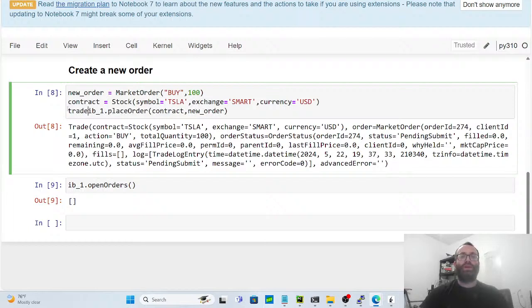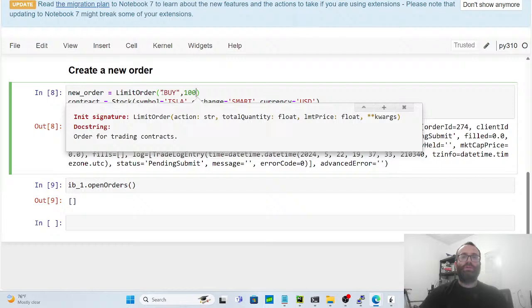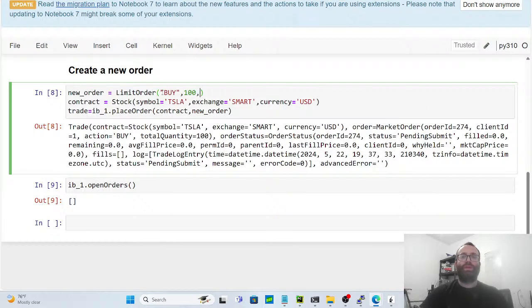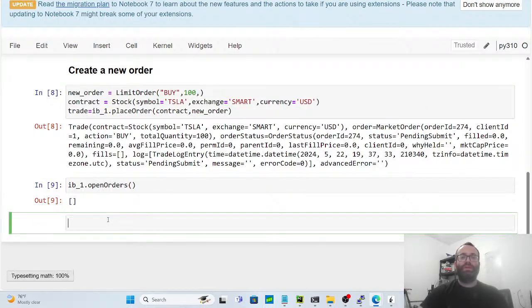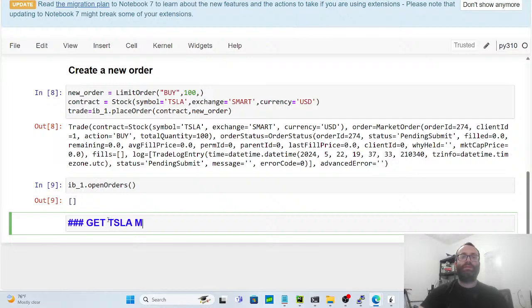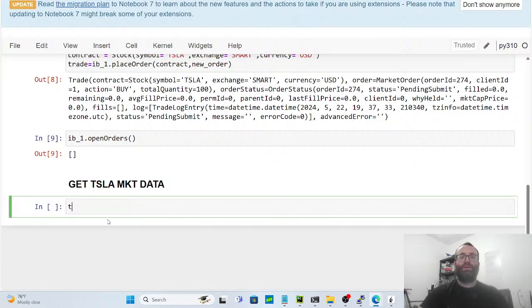Let me call this trade. Let's do a limit order. Sorry, and Tesla, of course, always crashes. So let's do total quantity 100, and let's do a limit price. What is Tesla's price right now? Let's get Tesla market data. We do ticker equals ib.reqMktData.